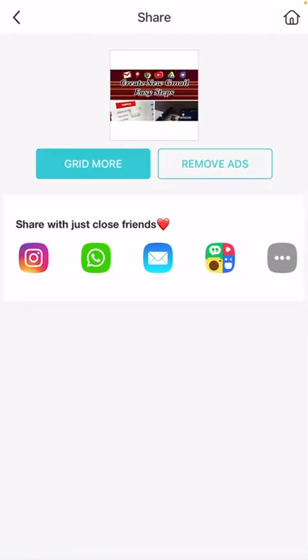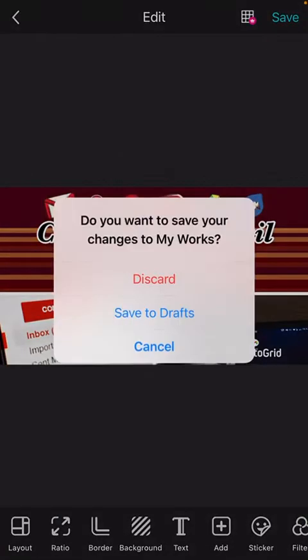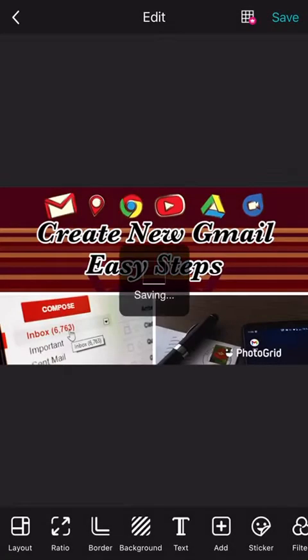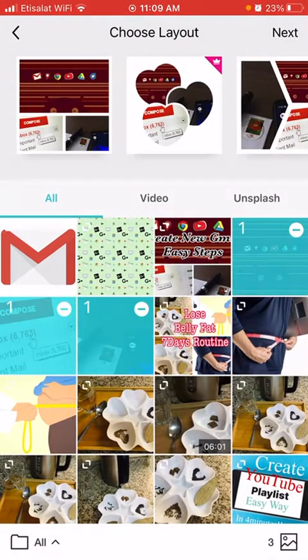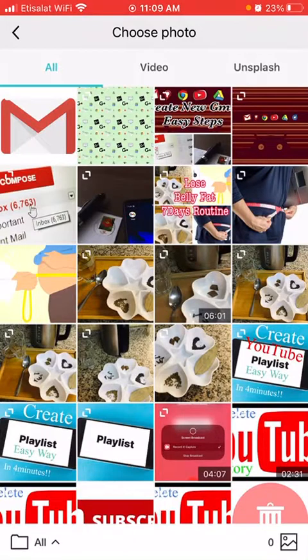All right, so this, okay, save to drafts. This is the last thing I was doing. So you go to photo grid, create new, create your images. Okay, for this case we have two. All right, we have two.